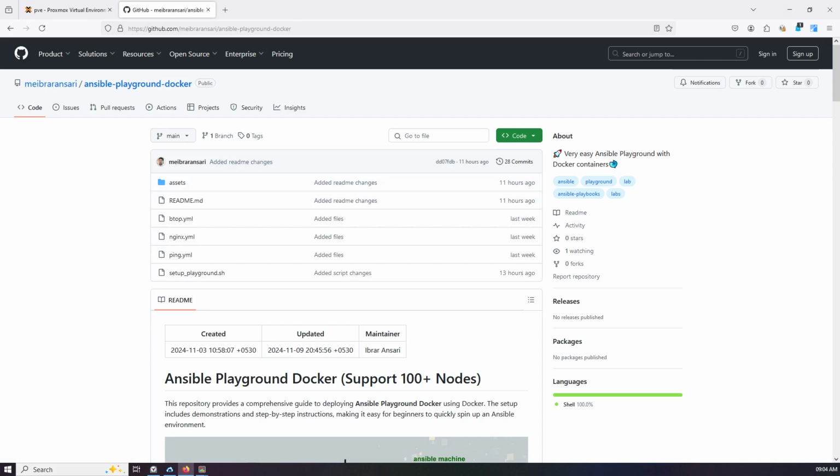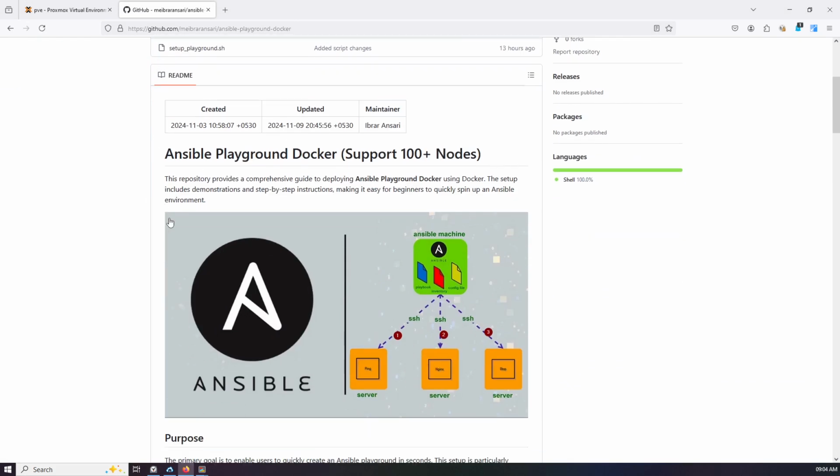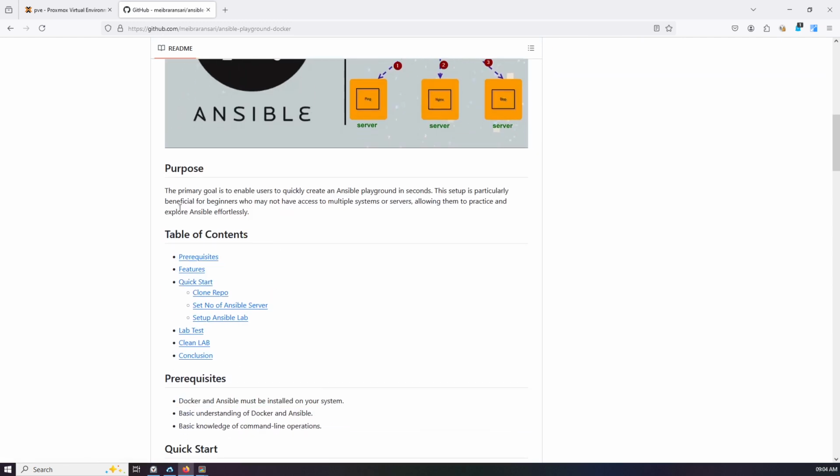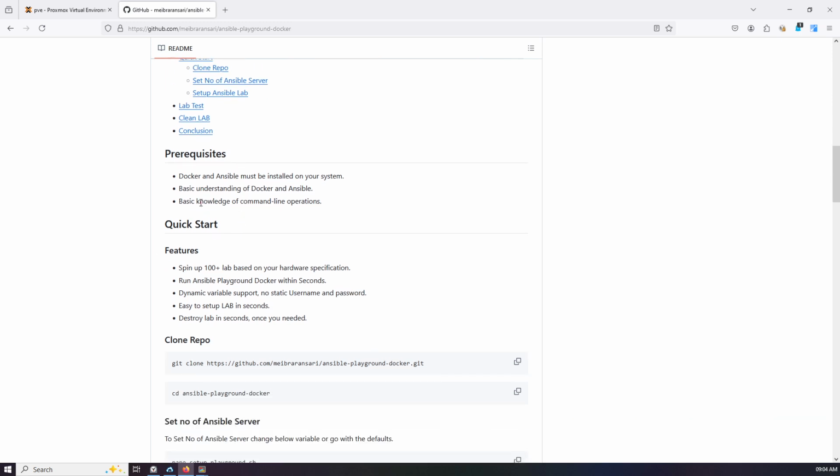So I created this project, and let's read some information. The repository provides a comprehensive guide to deploy an Ansible Playground using Docker. And what is the purpose? It will quickly create an Ansible Playground in seconds, which I showed you. The main points here are prerequisites and features.